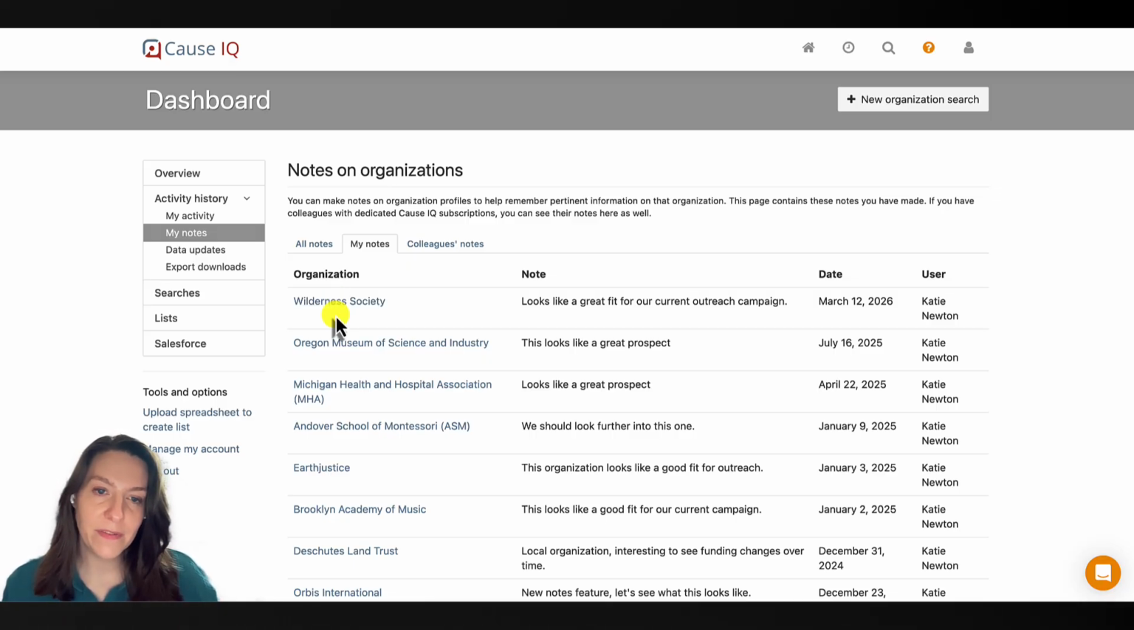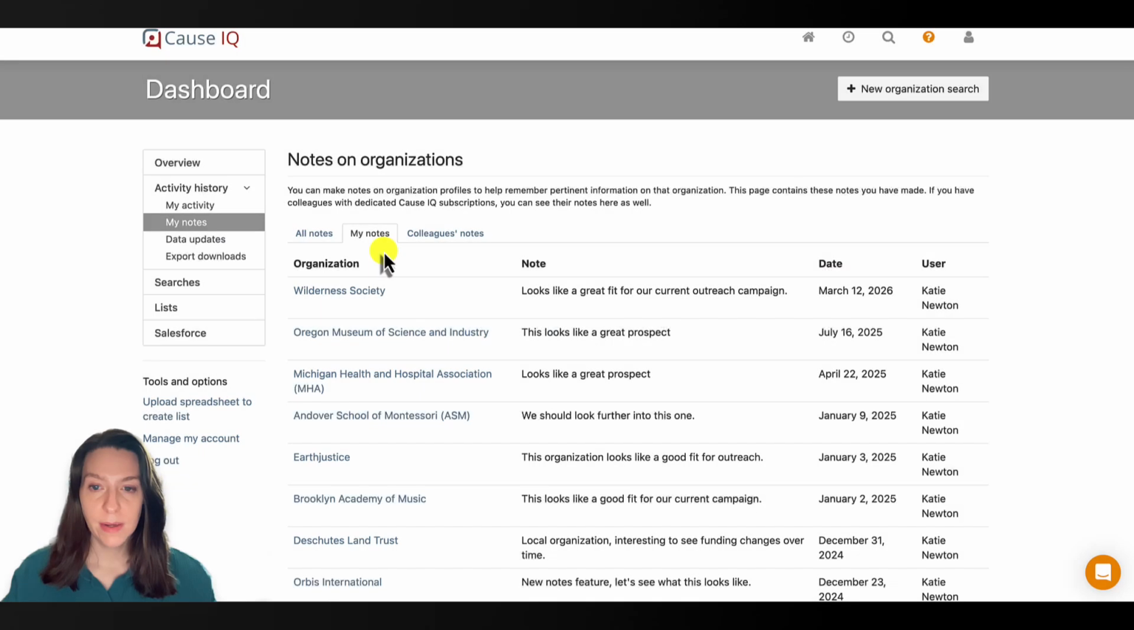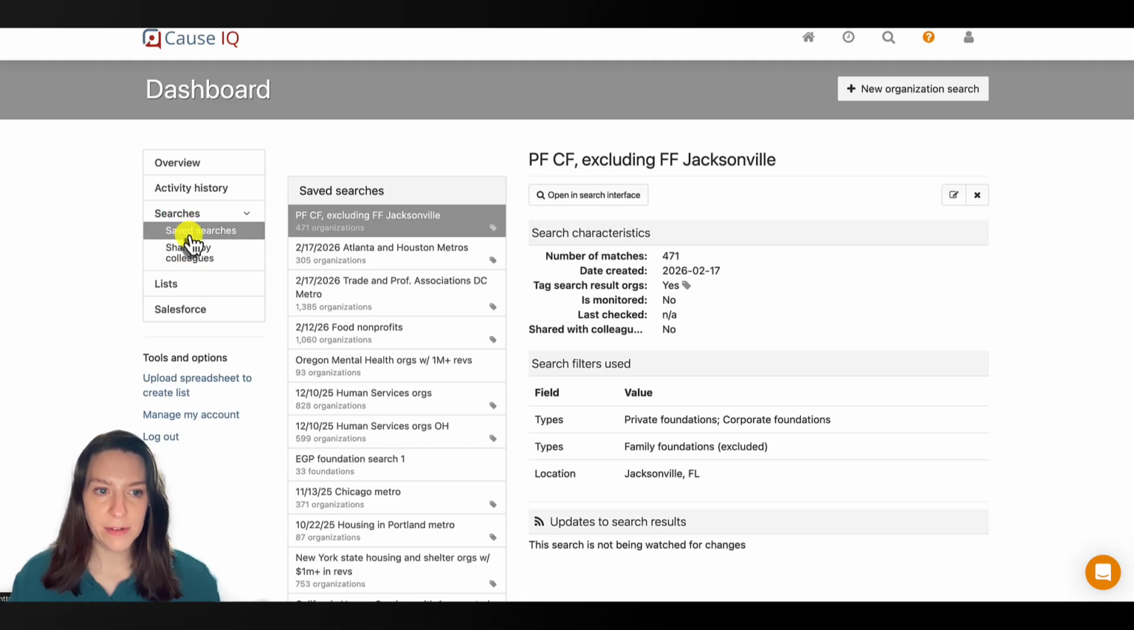The next collaboration feature I'm going to show you is how to share your saved searches and lists with your colleagues, and then how to access those that they have shared with you as well. To do so, I'm going to navigate to my search section here in the overview. In the searches section, we have my saved searches. So we are looking at a search that I have saved previously in CauseIQ.